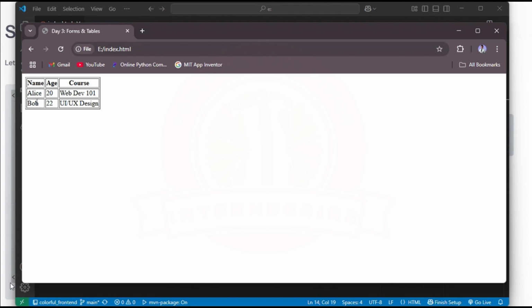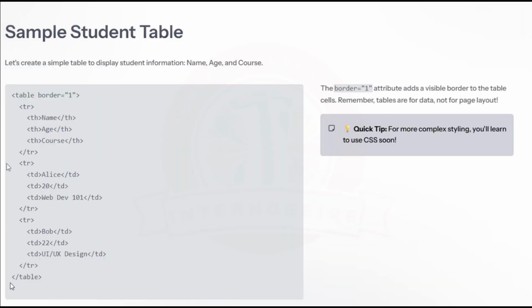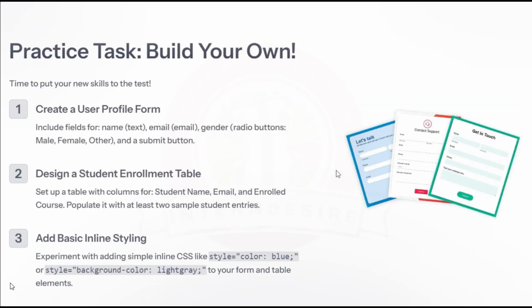Name, age, course, like name Alisa, age 20, and course Web Dev 101. Similarly, Bob, age 23, and UI UX design. So it is basically a simple student table, and the attribute border equals 1 is used here. And now it's your task to showcase the skills you learned today.